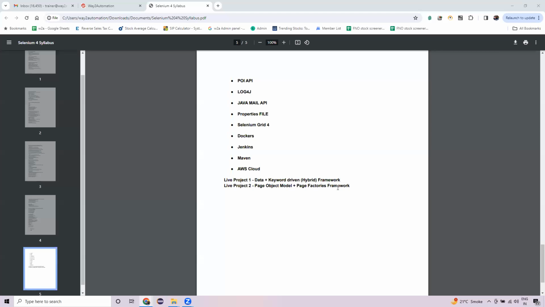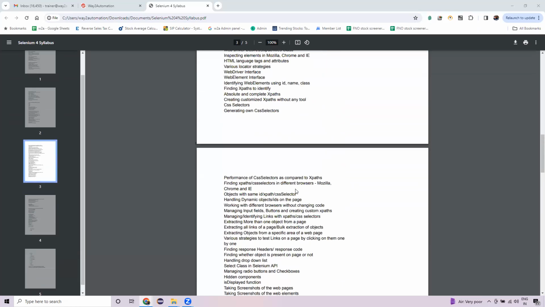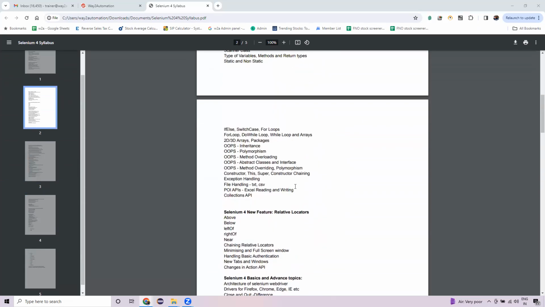One is using a hybrid framework, which is a combination of data plus keyword driven. And then the other important framework, which 90% of the projects are using, page object model. And we're going to add a layer of page factory on top of it. So these are the things that we will be covering in our duration of 3.5 months.